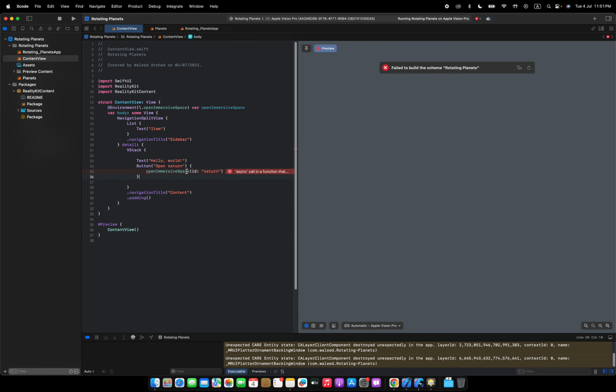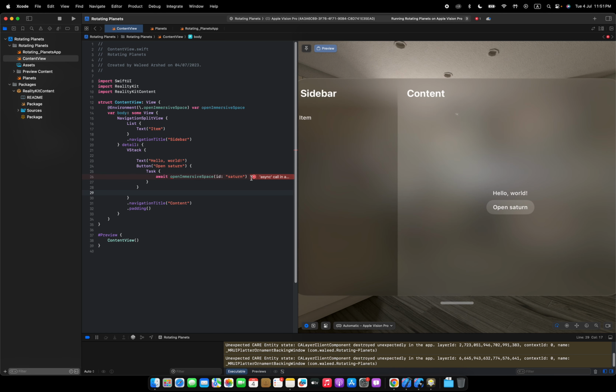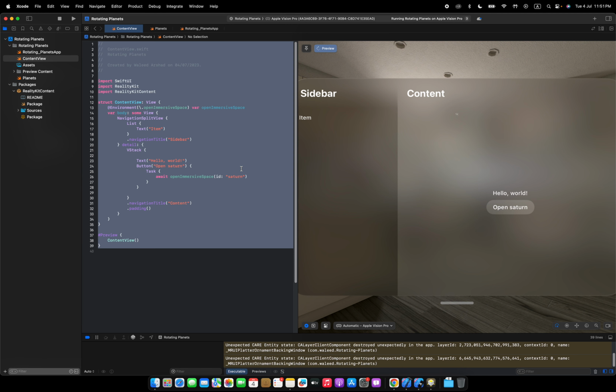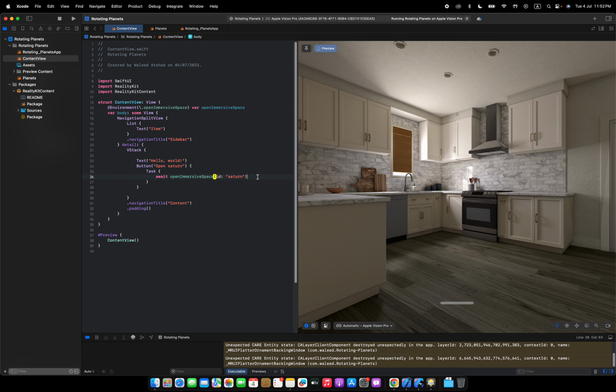Since this is a future, in terms of Flutter, it's an async call. So we need to await it, and this whole thing needs to be inside a task. That's how you open an immersive space. Async call in a function. Okay, now it's working. So this is how you open an immersive space from a button press.